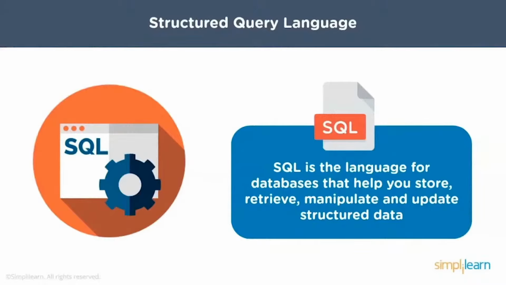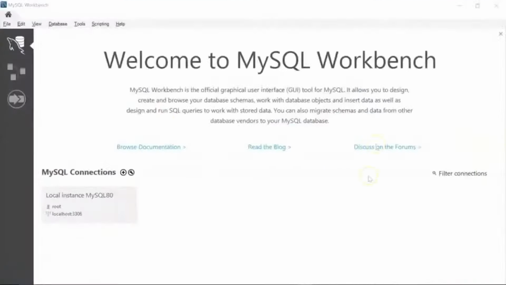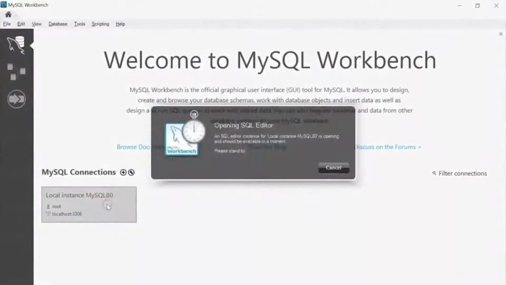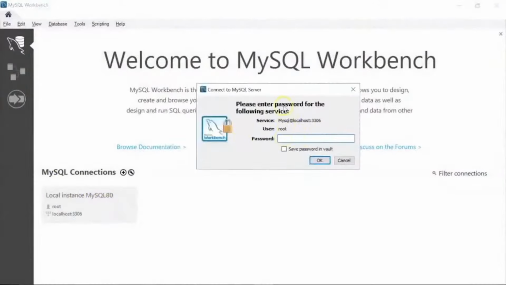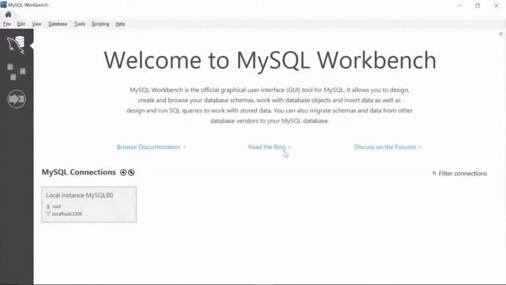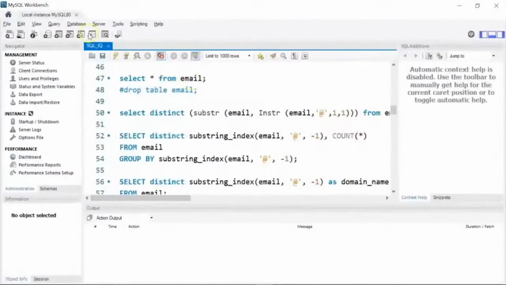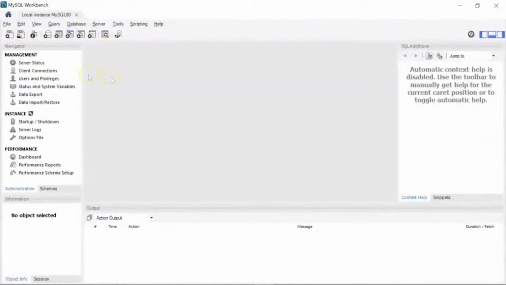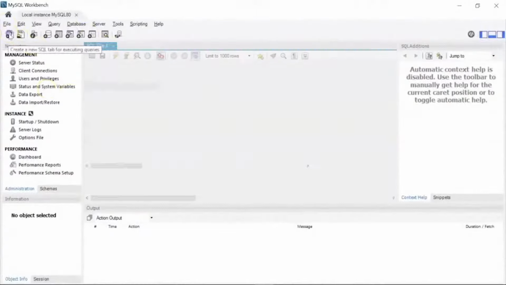Let me show you the database that we will be using for this demo and the tables we are going to use. Okay, so here I am on my SQL workbench, and below you can see I have a local instance created. I'll just click on it. Now it's asking me to enter the password. I'll give my password and hit OK. Now this will take me to the SQL editor. Now this is the SQL workbench. So let me first create a new SQL query file.